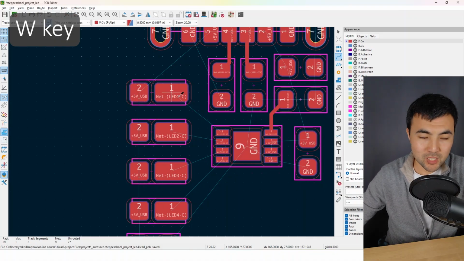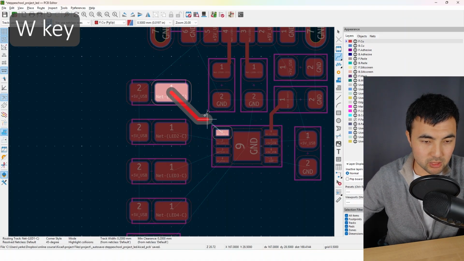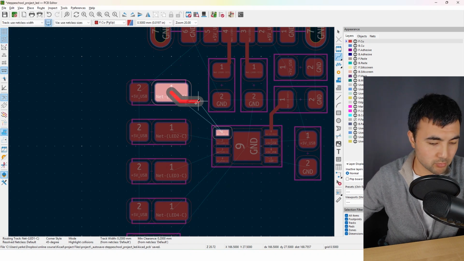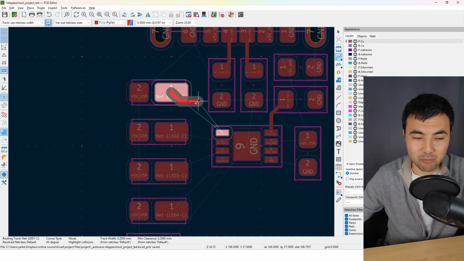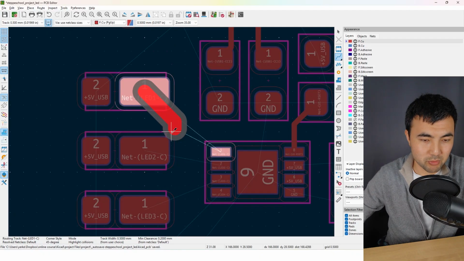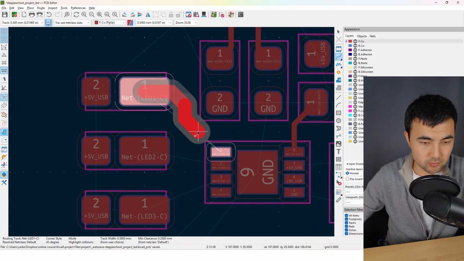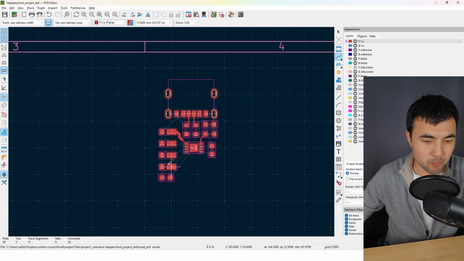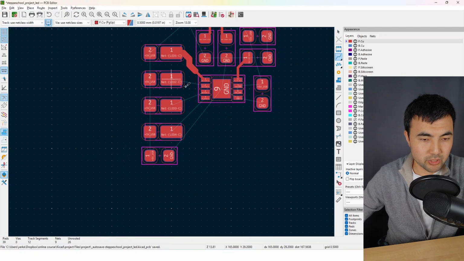W key. So here I start with 0.2. Then I press the W key, sorry. Then it will switch to 0.5 millimeter width. And just before I connect, I can switch back to 0.2 millimeter. So let's do this process steps to other LEDs.